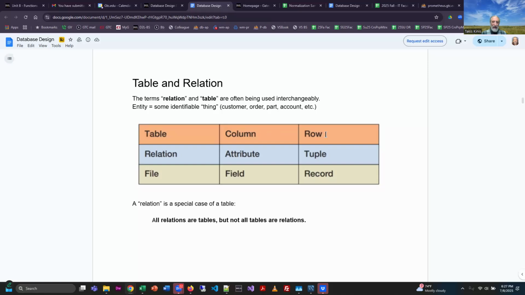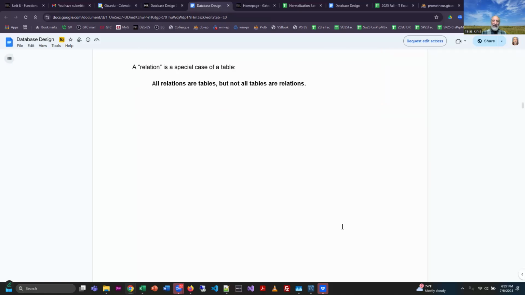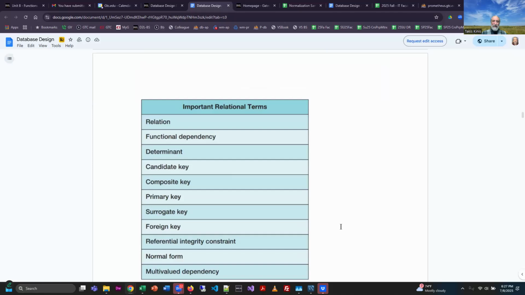My brain thinks about the first row and the last row. I really don't think in this terminology much in my brain, frankly, but it is valid. Tables do have relations to other tables, right? So all relations are tables, but not all tables are relations, right? So it's a special aspect of table.